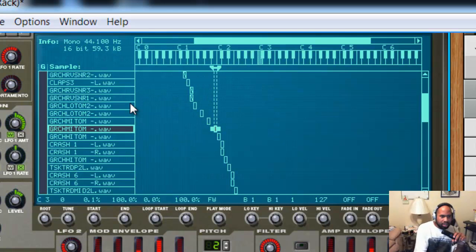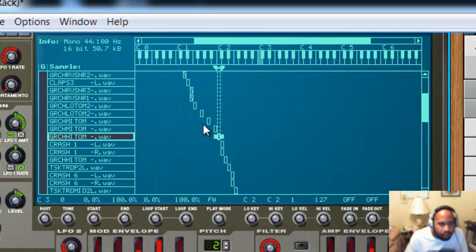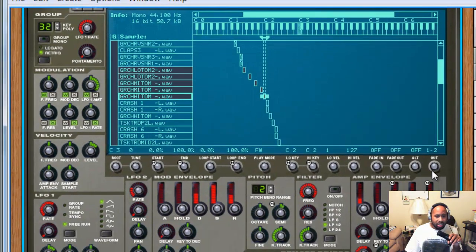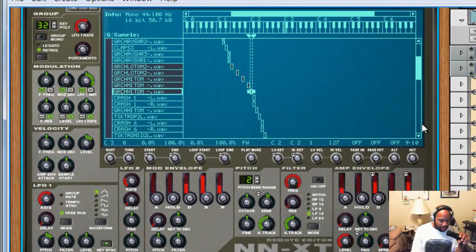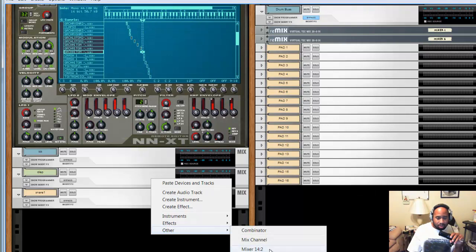Cool. Now, if we wanted to take, say, 5 of these toms and put those on one mixer channel, we could do that. What you do is look at what is being triggered and highlight all of those toms until you've got all of them highlighted. Next, move that output knob to 9 and 10. And the next thing you do, make a mixer channel.